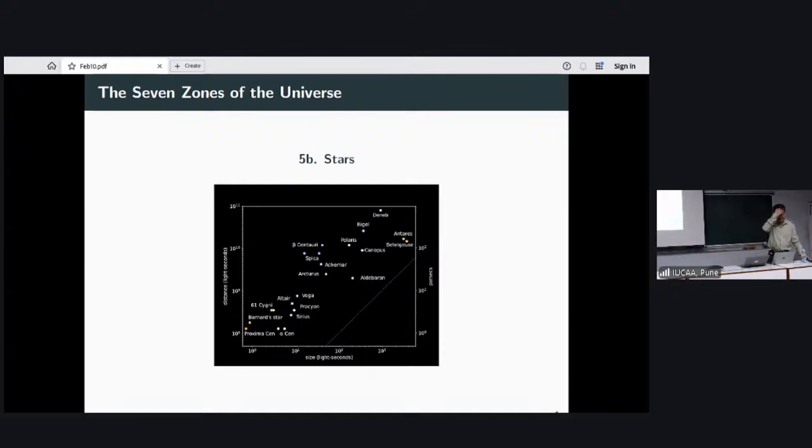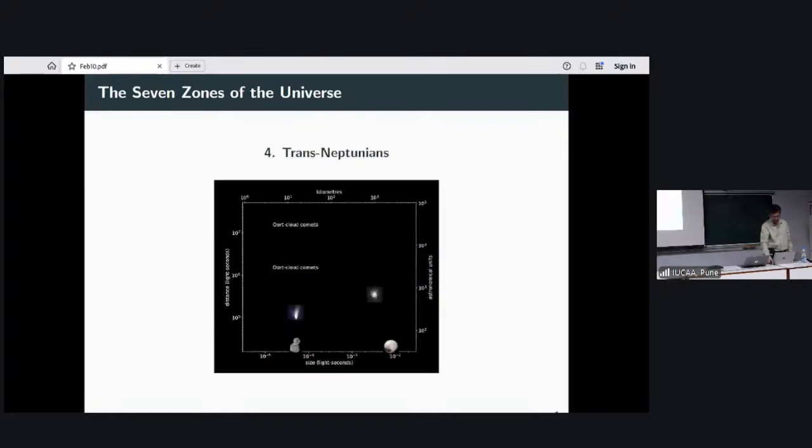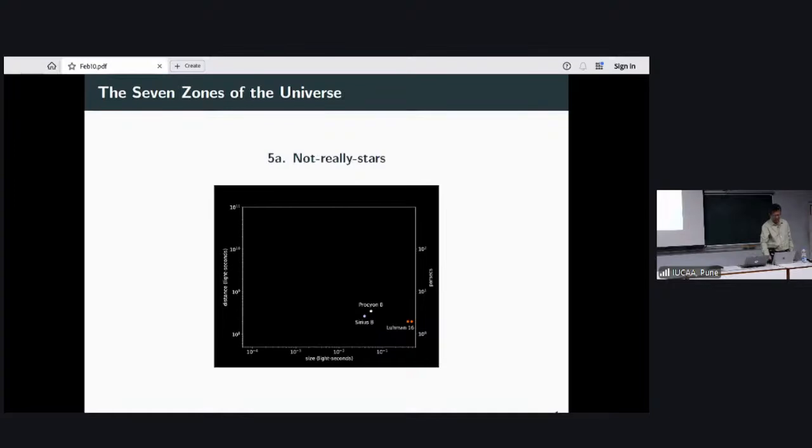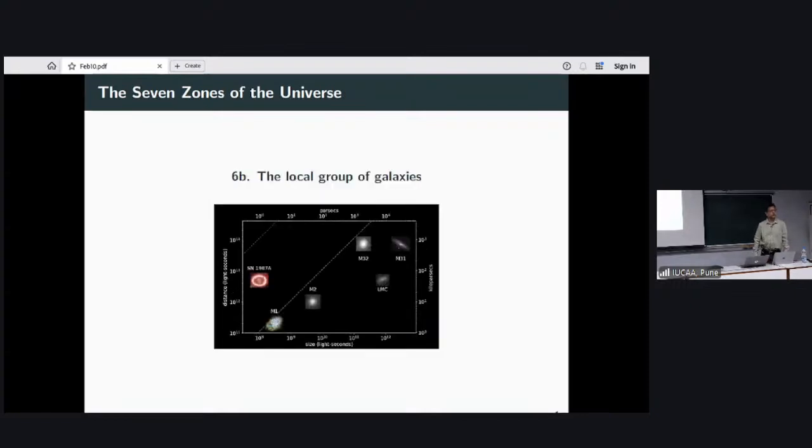So stars, bright stars, even the closest ones, are little points of light. And if you go to the left, there are even smaller things, like white dwarfs and brown dwarfs, which are even more difficult. And zoom out again. Then we get to the local group of galaxies, and now things get bigger again.